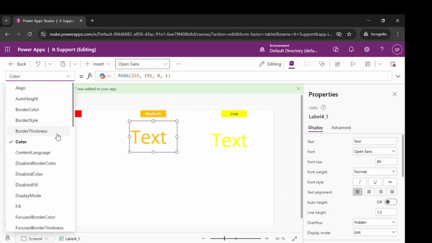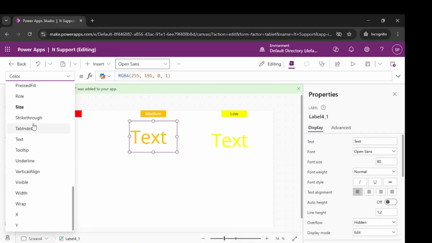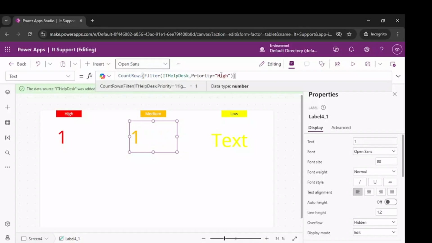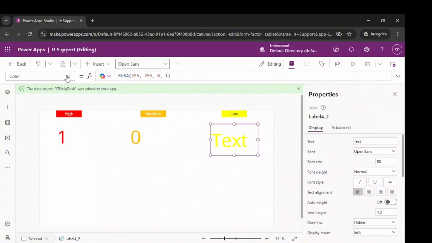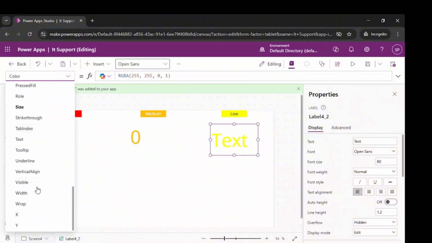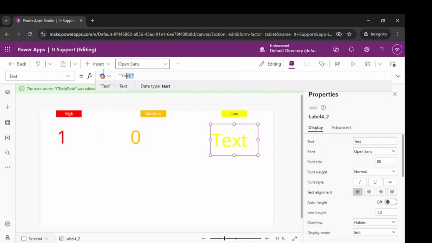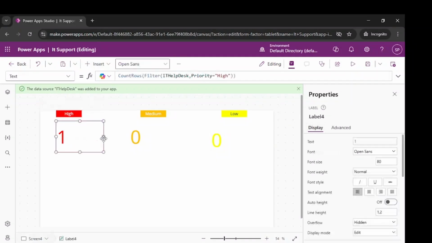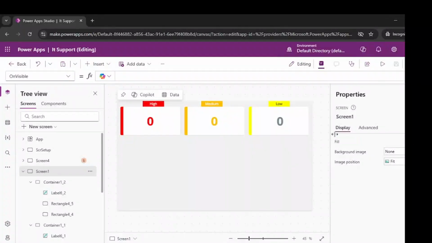The text is just the same formula for high, just that we change the filter to recognize medium for this text, medium rated cases, and then for this one, low cases. The yellow color is bad, it's not legible enough, so choose something else for that later on. So we're getting our dashboard on.